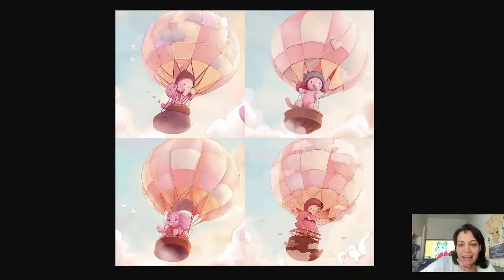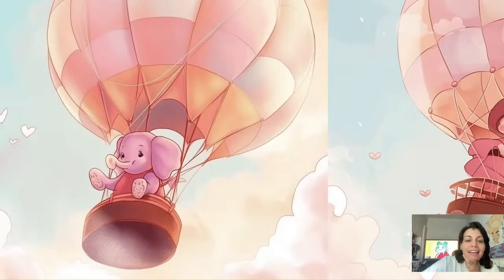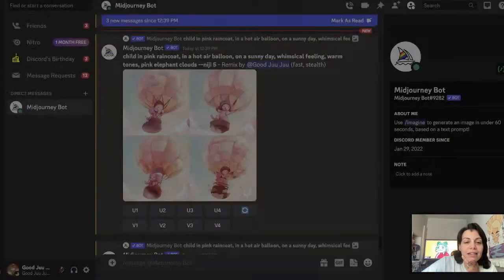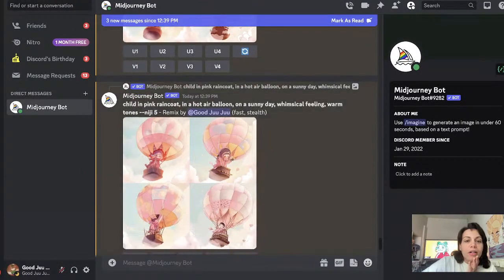Wait, are we getting the elephant clouds? No, I'm not. It's not coming through. We are getting the elephant, and it is pink. Let's see if rearranging the words helped.